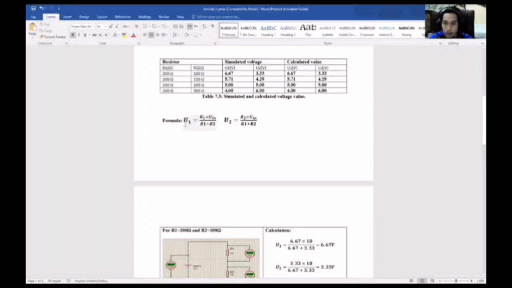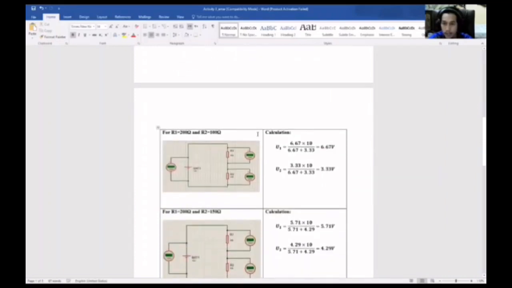For this calculation, we use this formula for U1, which is R1 multiplied by U in over R1 plus R2. For U2, we use the formula R2 multiplied by U in over R1 plus R2.